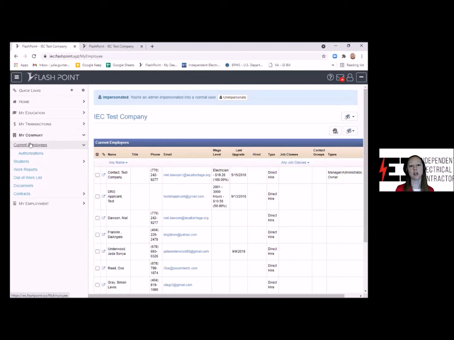So I'm just going to touch on the current employees, students, and the out of work list sections. We're not really going to get into the work reports, the documents, or the contracts.